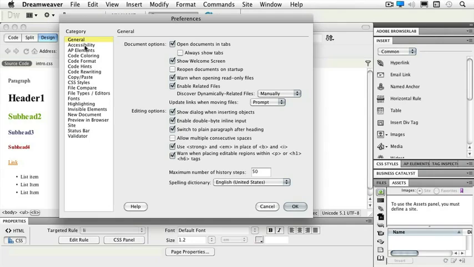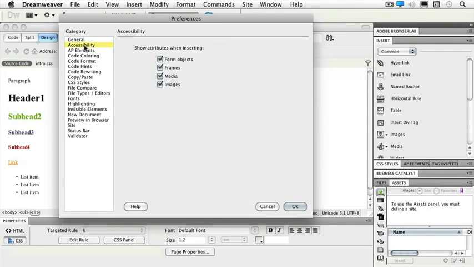Let's go ahead and check on the accessibility category. You're going to see that your form objects, frames, media, and images are checked by default. What this will do is make sure that you put accessibility along with your objects. If I have a form and I have any kind of element that I would place from my form onto my page, such as a comment field, so if I have a text box that I want to put on there that has the user give me a comment, it's going to ask me whether I want to put a label with that or not.